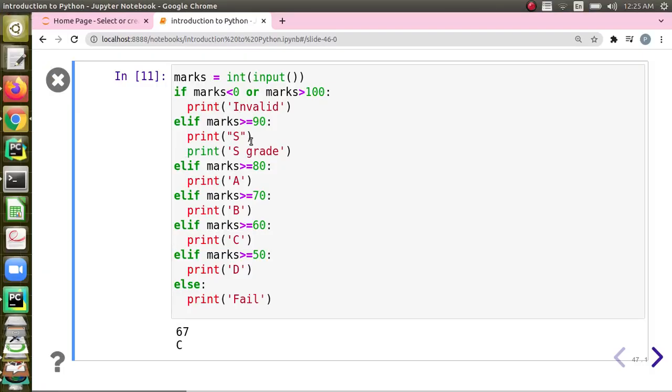In this example, we are going to read the mark of a student and print the relevant grade for the student. So read the marks, convert it into integer, and then check whether the mark is valid. The mark is valid only if it is greater than 0 and less than 100. So you check if marks is less than 0 or marks is greater than 100, then you print invalid. Then elif.